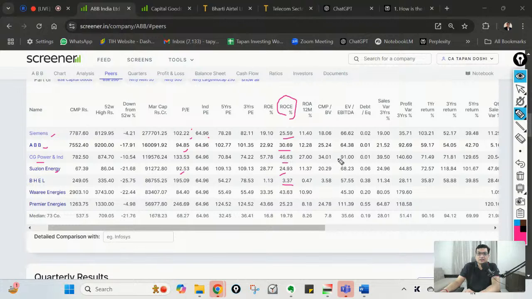Okay, similarly you can look at debt to equity. So you can see everything is in control. Only BHEL's is 0.38, otherwise everything is in control. So this is how you can compare and go on for many of the sectors when you compare them with each other. Just a minute guys.